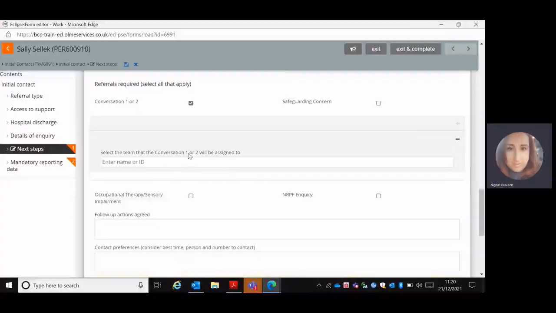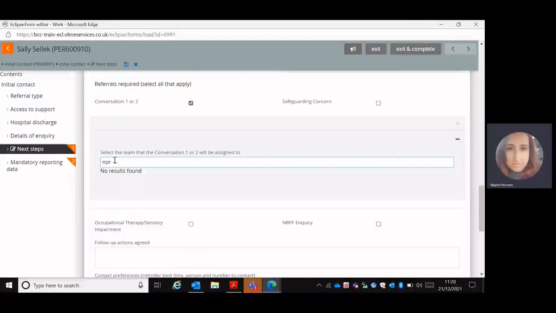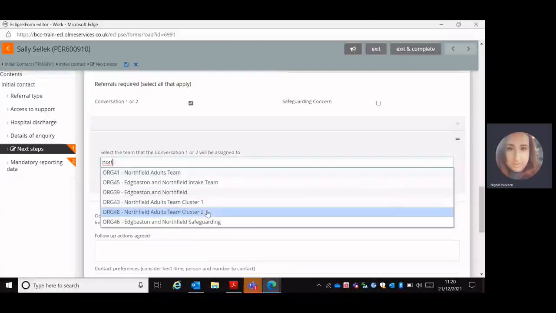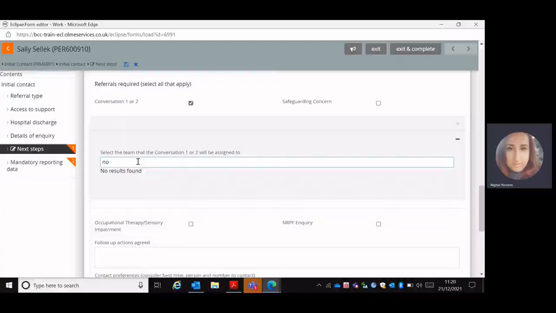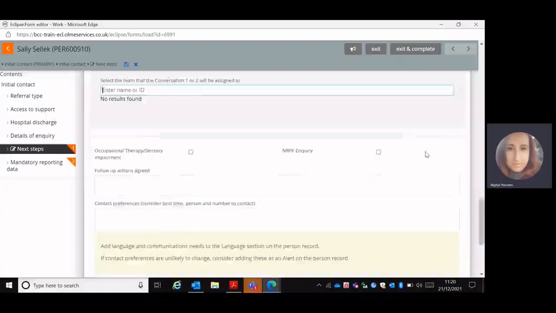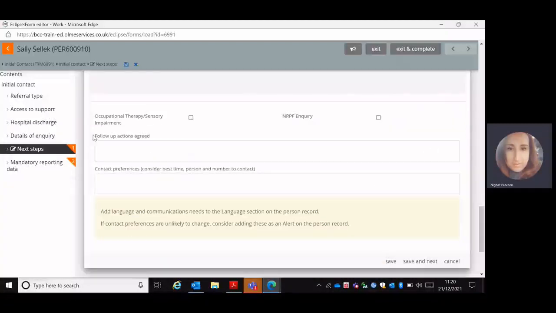And if you are assigning this to anybody but you can't remember the team's code, you can put in the team's name. It will give you a list of all the codes and all the teams with that name in it. But for training purposes, I will leave that blank. And it's not a mandatory field again. And I will scroll down. It's asking you for follow-up actions agreed, contact preferences, consider best time, person and number to contact. Again, they're not mandatory, but you would put in as much information as you have.